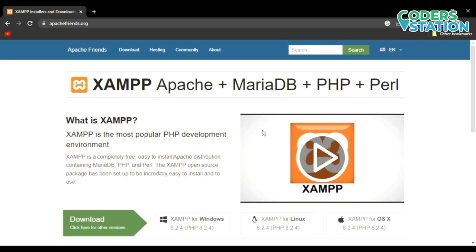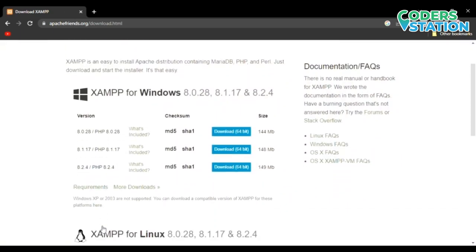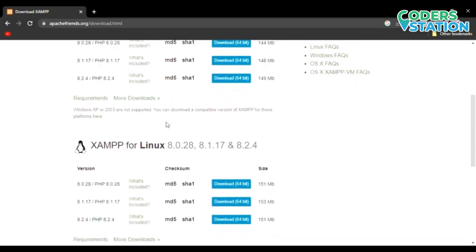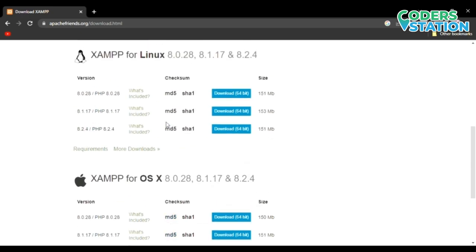As you can see, there are different versions according to our operating system: for Windows, for Linux, and for Mac operating system. I have a Windows operating system, so I will be downloading the PHP 8.2 version for Windows.